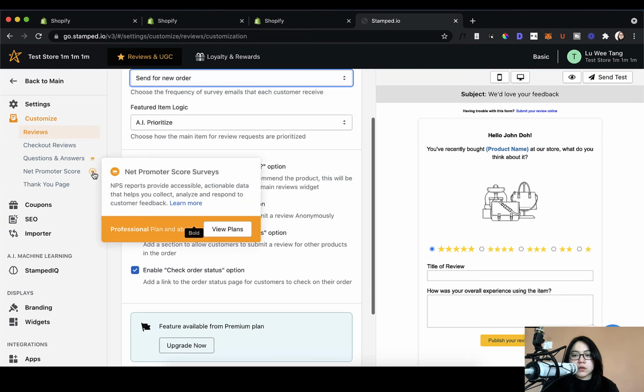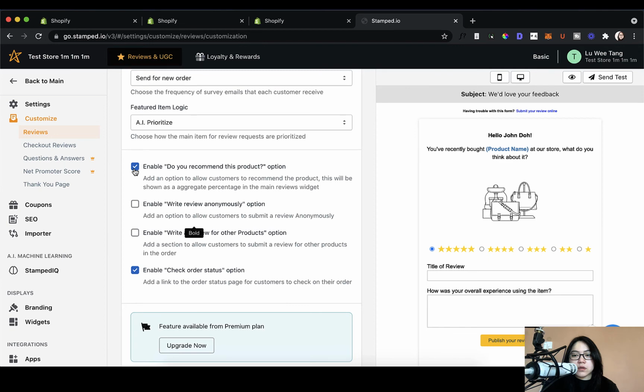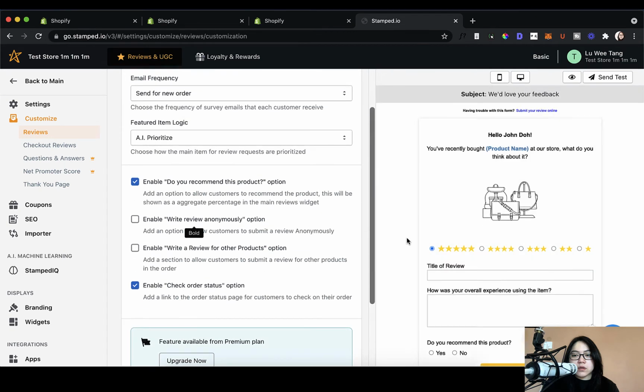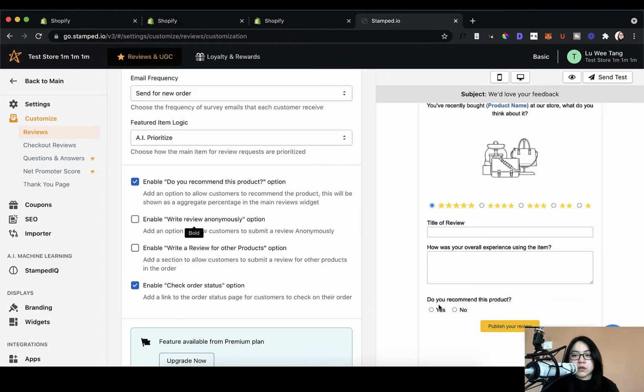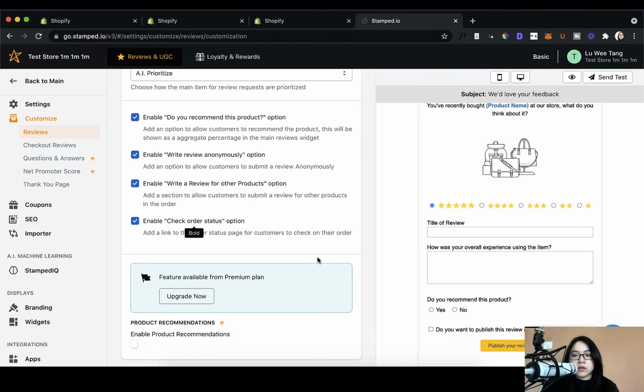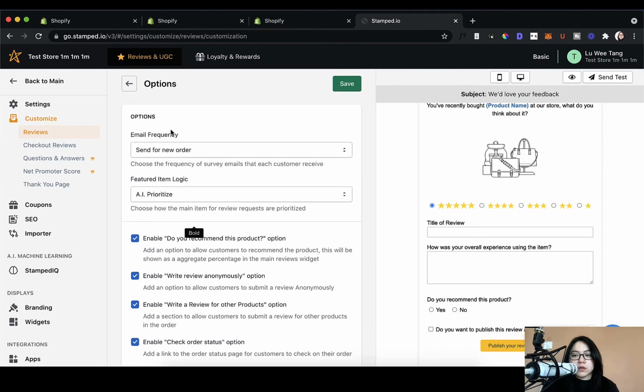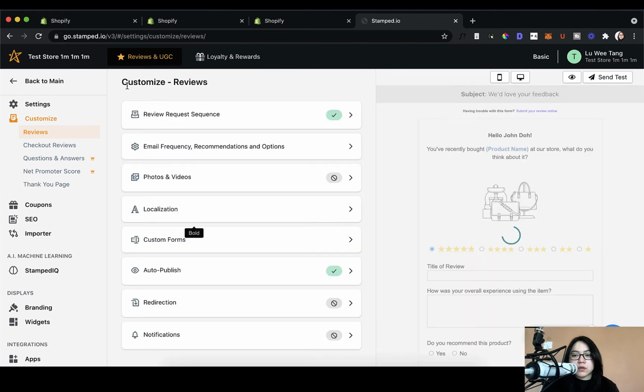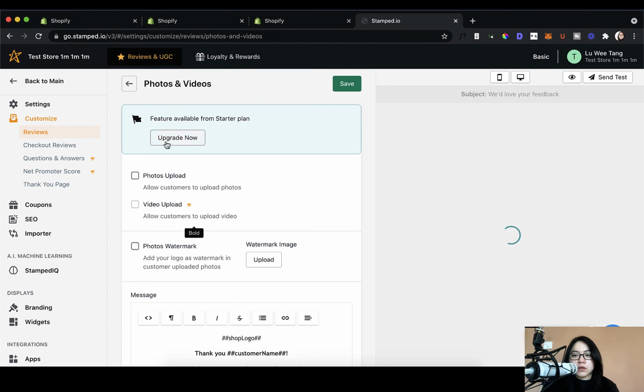And then you can also have these. If you add that, then it just adds more fields into your email and so on. Just have a look and see if it makes sense to enable those in your store. Here, photos and video reviews.